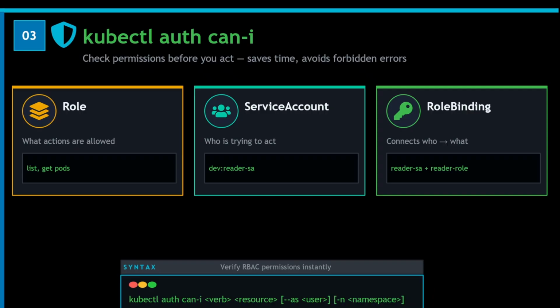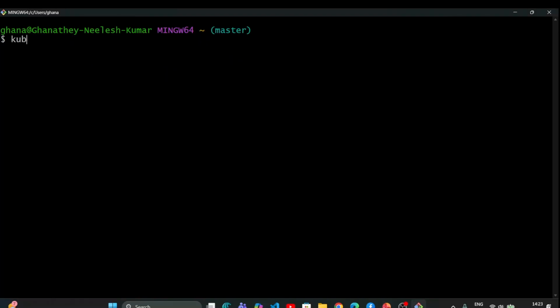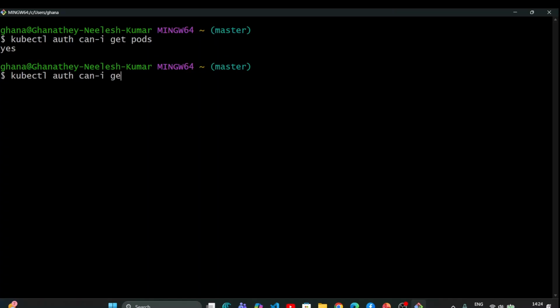Kubernetes RBAC is like a security guard at the entrance of every action. Now, this command is like asking the guard if I'm allowed to do any particular action on the Kubernetes cluster. This checks your current user permissions without actually performing that action. It doesn't perform that action, but gives you the answer, either yes or no. Let's see with an example. If I say kubectl auth can-i get pods, it says yes. Kubectl auth can-i delete deployments?